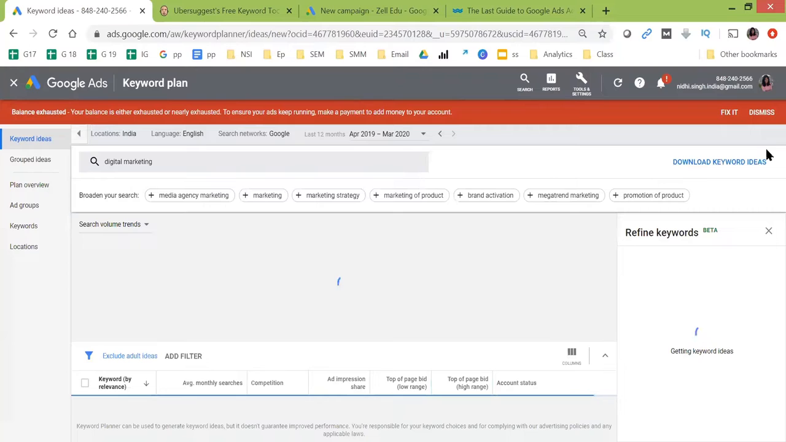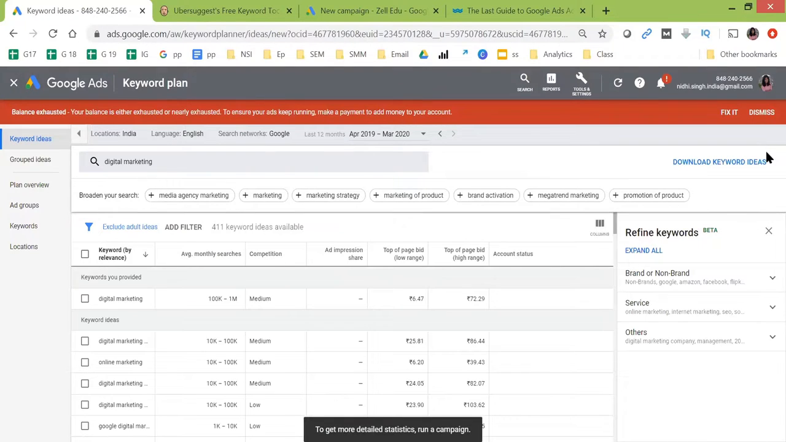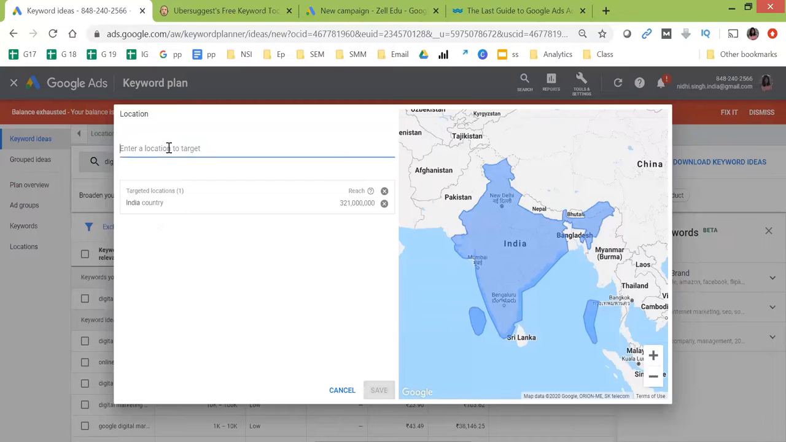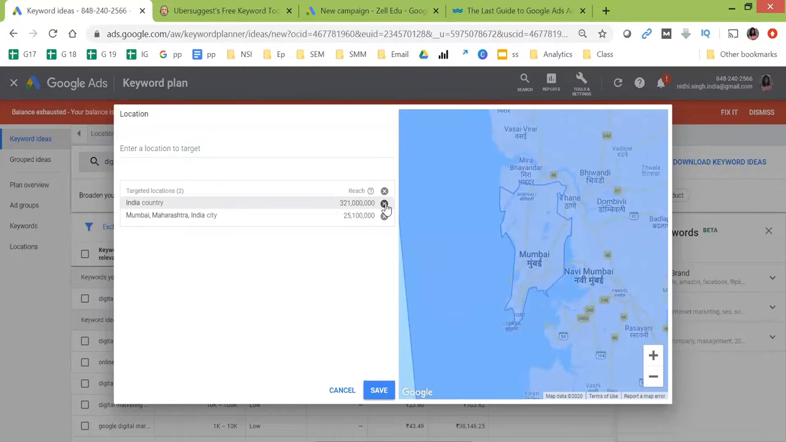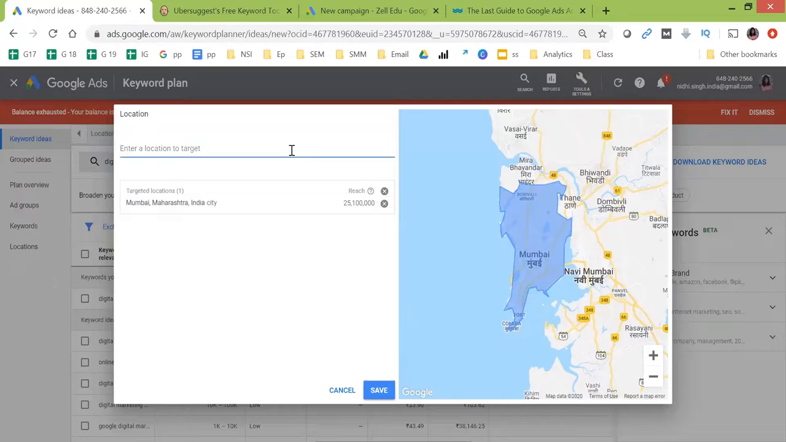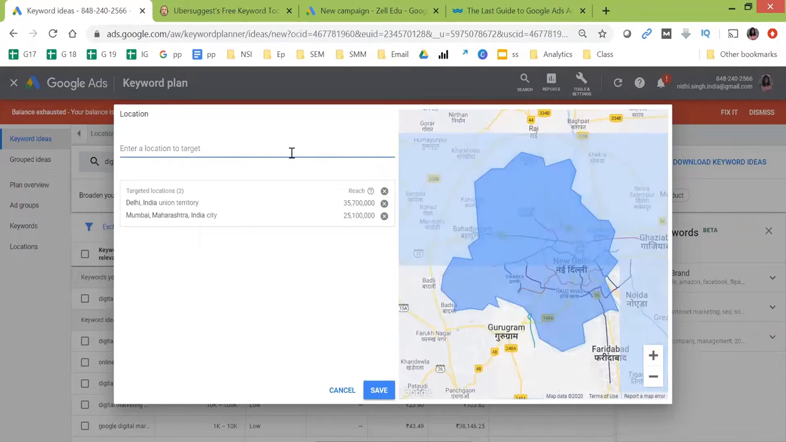We have already seen how Uber Suggest's dashboard looks and how you can do it there. We'll do it here as well. Now this is the Google Ads Keyword Planning tool. This is a free tool. Once you set up your account, you will be able to reach here easily. Here you can see that the location choice is available. You can choose any location. I believe Uber Suggest will not provide you Mumbai and city level data, but here in Keyword Planner, you will be able to get that data as well. So in this case, we'll just select Mumbai.